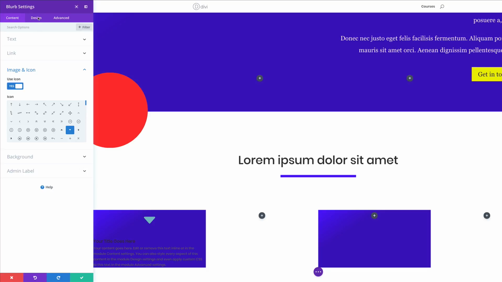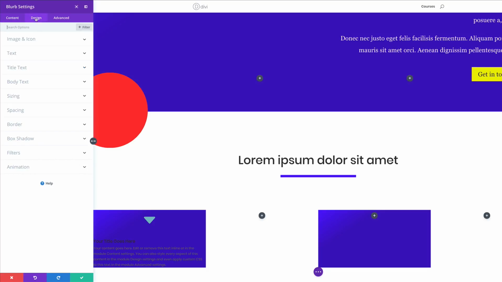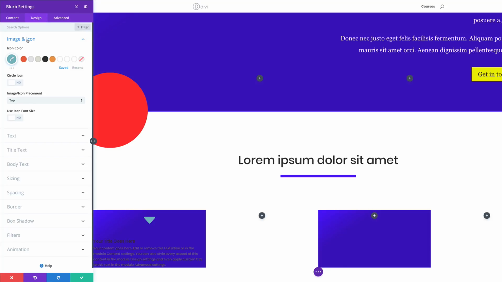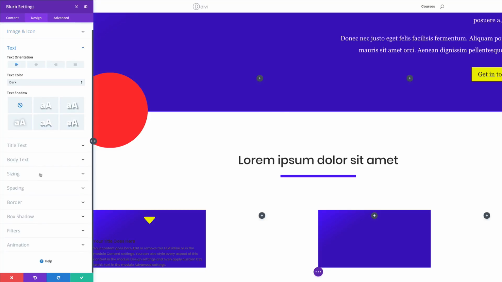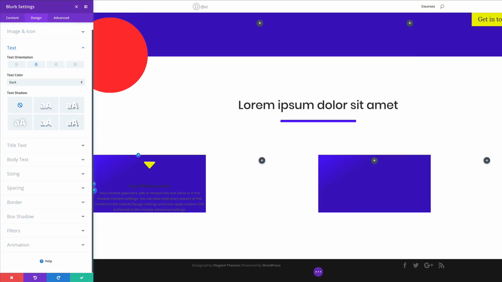Next, we need to go to the icon settings. So I'm going to click here on design, image and icon, and we're going to add our color for our icon. So I'm going to paste it in here like that. Next, we're going to come over here to our text settings. We're going to make sure that this is centered and we need to change our text color from dark to light, because as you can see here, we can't read what's in there. So I'm going to click here on this drop down and turn this to light.